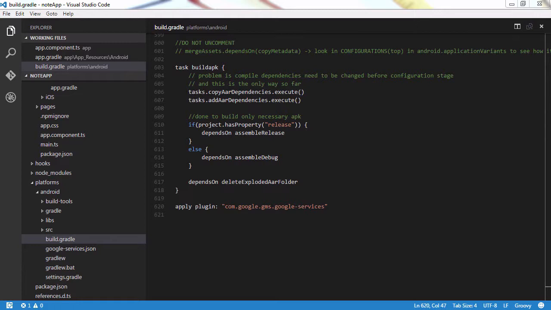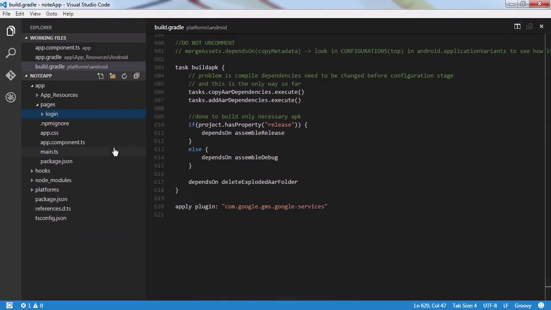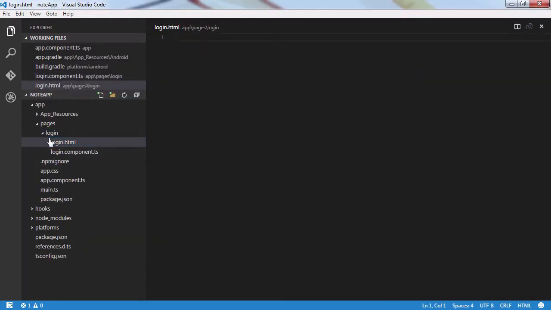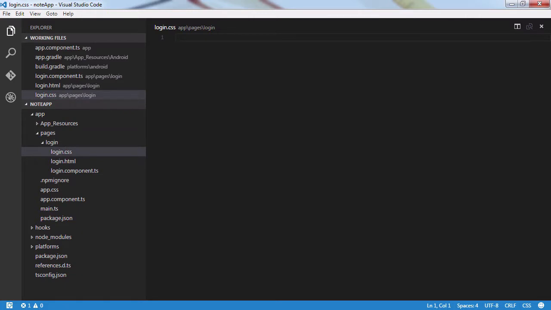Now, once we have all of that, we can create a login folder inside of our pages folder. Then create a login.component.ts, a login.css, and a login.html file in this folder. We will use component-based CSS for any styling we need to do. We can also create independent CSS files for iOS or Android by creating login.android.css, for example.